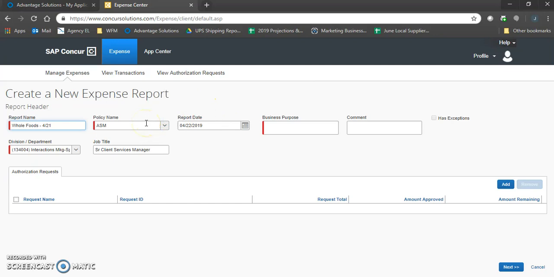Policy name will stay the same, ASM, you don't need to change that, and there's no other options here, so just go ahead and leave that alone. Report date is going to be the same. Leave it as it is. That's the date that you're submitting the report, which will be today, the date that you're doing so. For business purpose, we are going to go ahead and enter event reimbursement here.